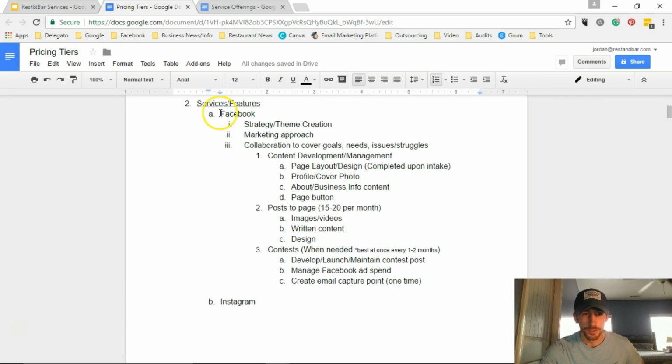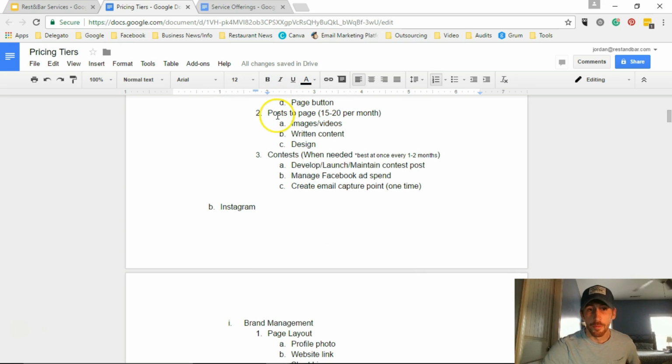And then you have service features. So Facebook, what I do, strategy creation, strategy and theme creation, marketing approach, collaboration over goals, all of that. Then we do content development and management for them, where you can see I do the layout, cover photo, business info, page button, all of the basic info of the page. How many posts I do a month, 15 to 20. Now this doesn't include any ad budget, so I'm not actually spending any money on advertising in this package.